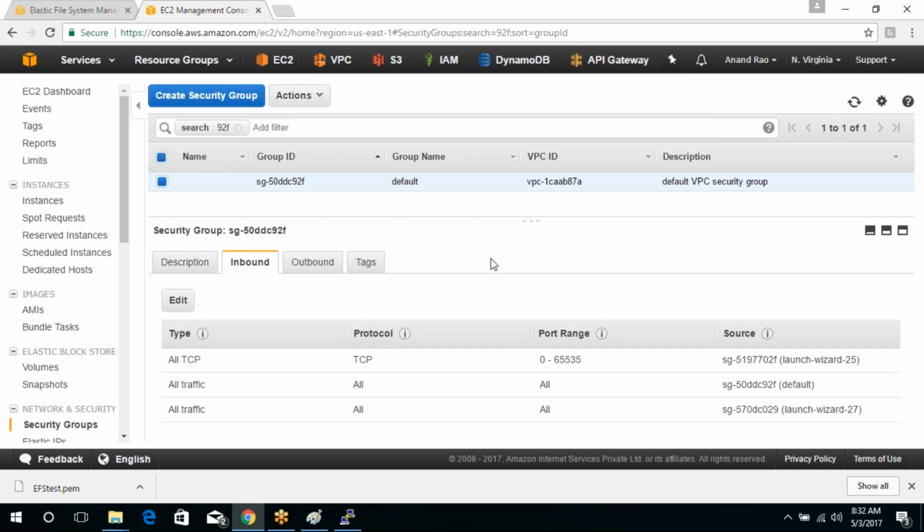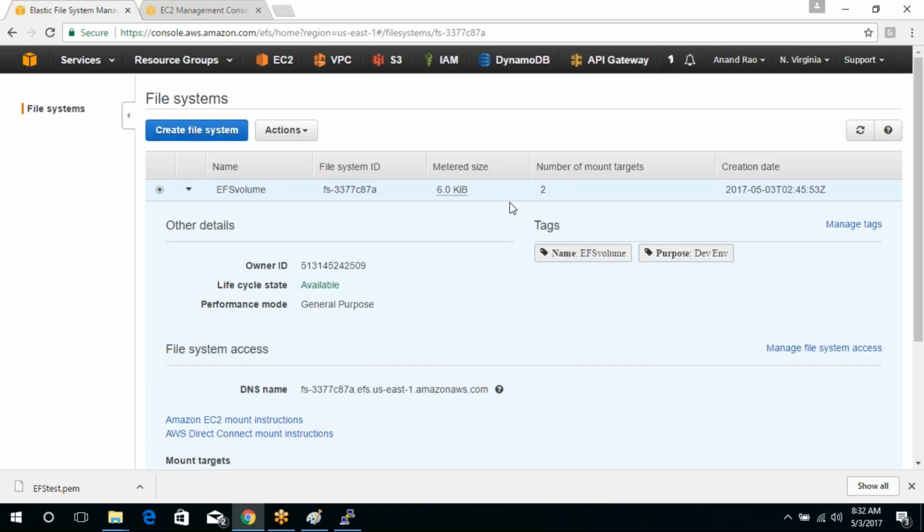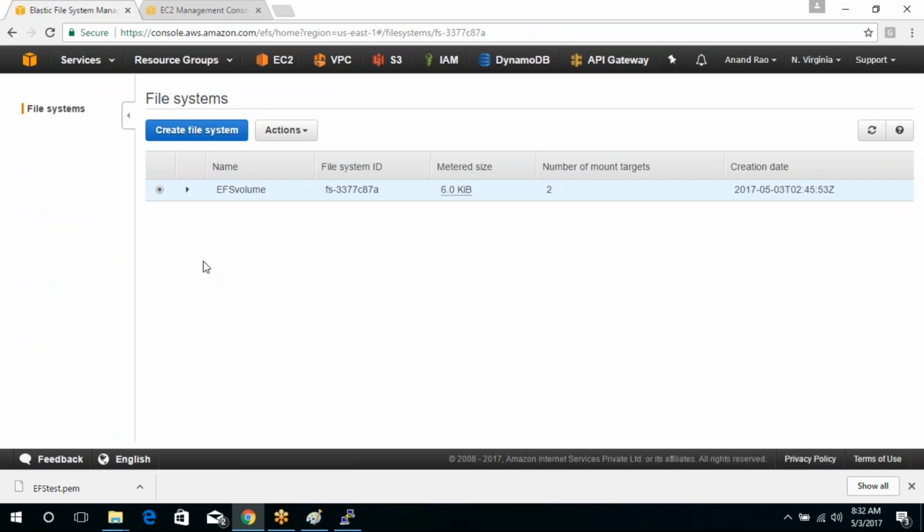Anand, just a question, nothing technical. After VPC, EC2, S3, and EFS, we are into IAM tomorrow. So how long can we say that we will be into AWS? Oh, 40, 50 minutes. We have a lot of things to cover.